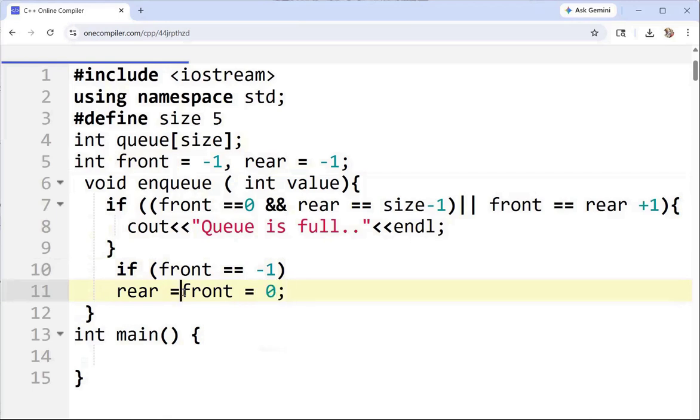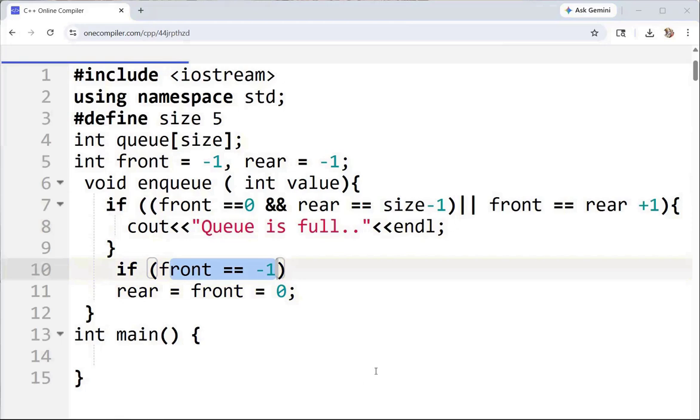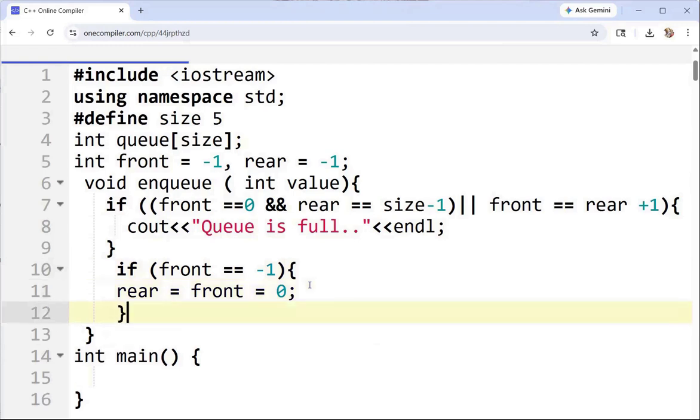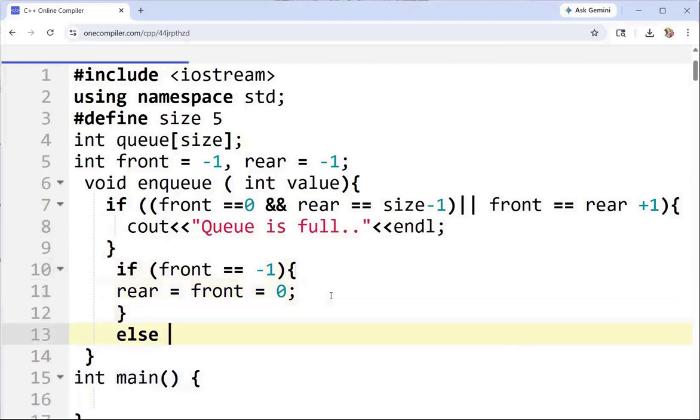Done. Okay. If front is equals to -1, that means there is no element in your circular queue. So if it is, then we have to set rear as well as front both 0. Otherwise, if this condition is not true, then it will go in a else part. So make it inside bracket. Now go to the else part and change rear.